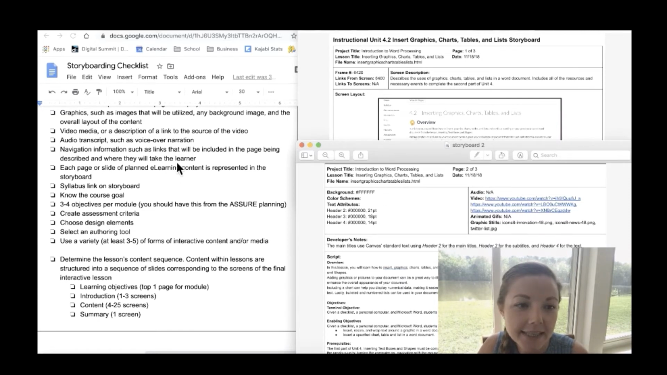And next is navigation information, such as links that will be included in the page being described and where they will take the learner. And right here is where you include the links. Each page or slide of planned e-learning content is represented in the storyboard. I mentioned that before. You also might want to consider including a syllabus link on the storyboard so that your students can easily refer back to the syllabus at any moment.